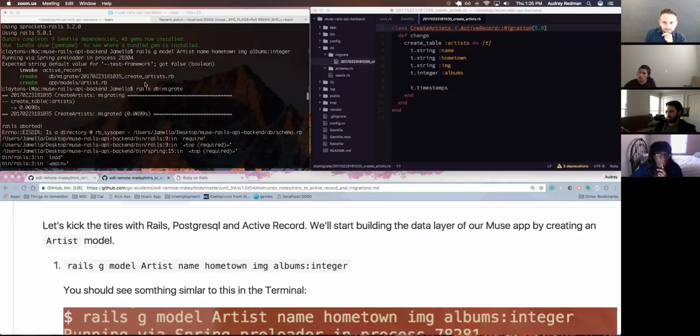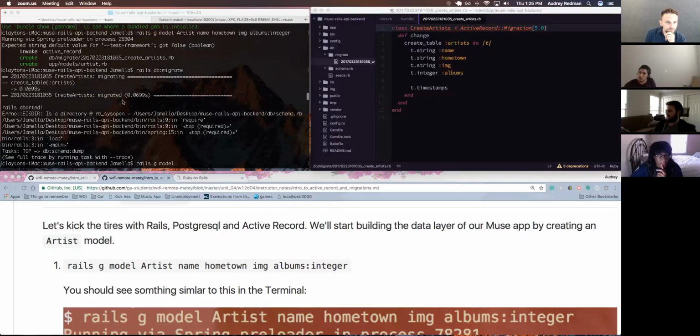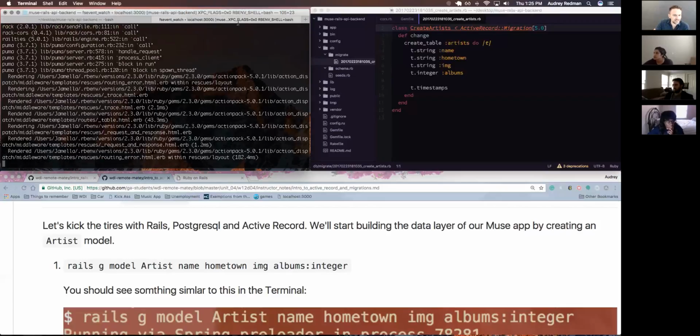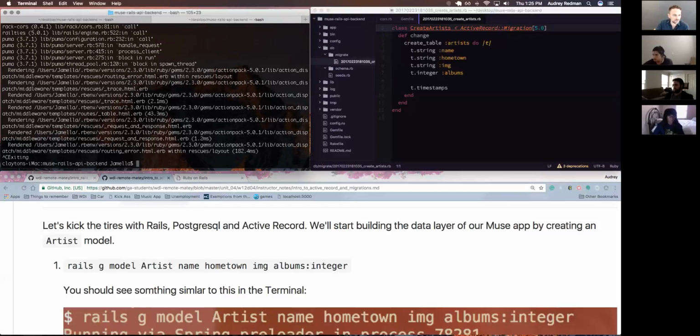So I tried some other things, but initially I got this the same as you. And then when I tried to do the database migrate, I got Rails aborted. Okay, let's see. Do you have your Rails server running in the other tab by any chance? Yeah, give me a Control-C to stop the server.